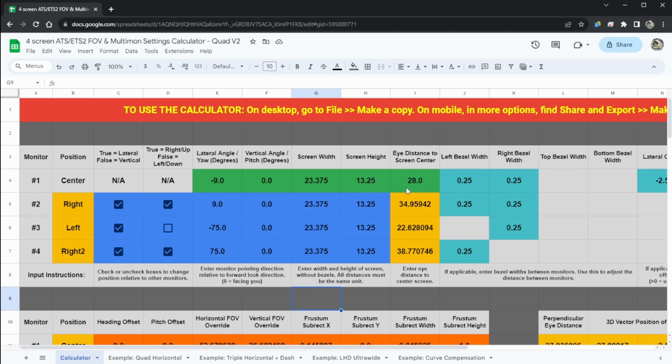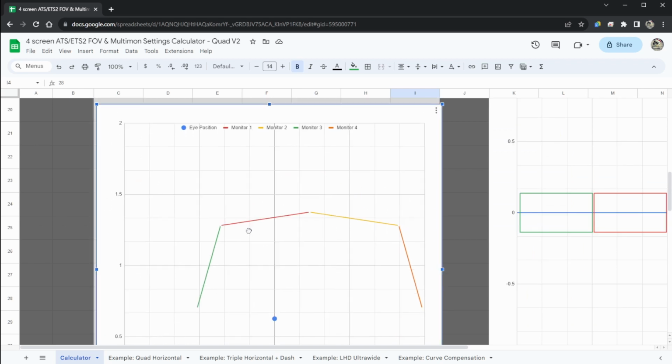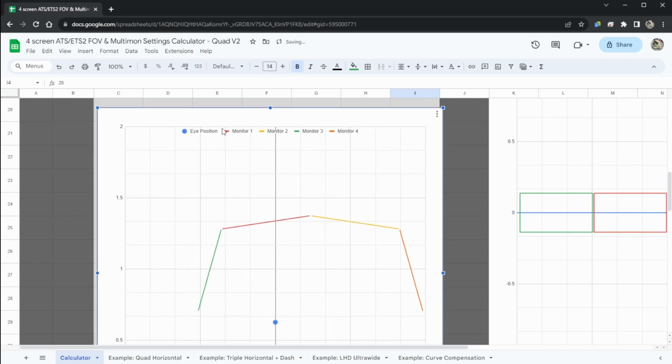Okay. Now let's go into this next section here. This is important. This is the distance at which you're sitting while you're driving to your center screen. And the center screen means the one that's, now if you have a quad setup, it's going to be this one over here on the left.